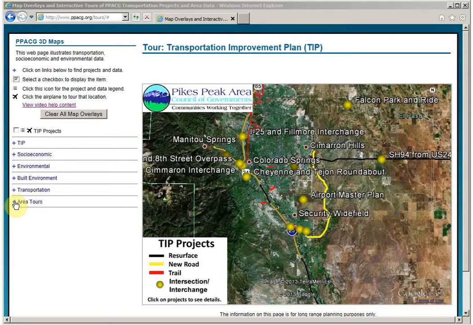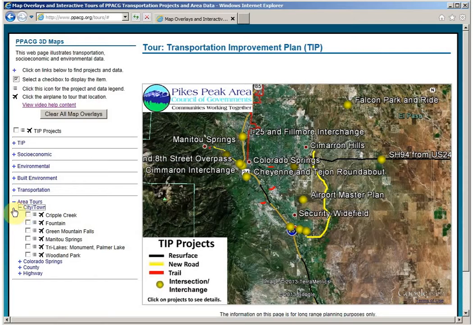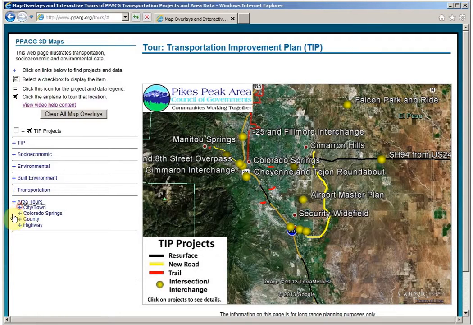Notice that in the lower left corner there is an area called AreaTours, and we can plus up each of these different categories: city and towns, Colorado Springs, counties, and highway. For example, the State Highway 94 tour starts out on the eastern boundary of El Paso County, passes through Ellicott, and ends at the Peterson Air Force Base.